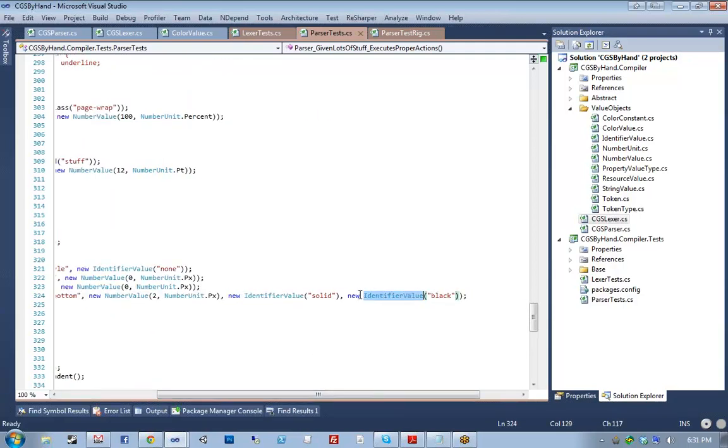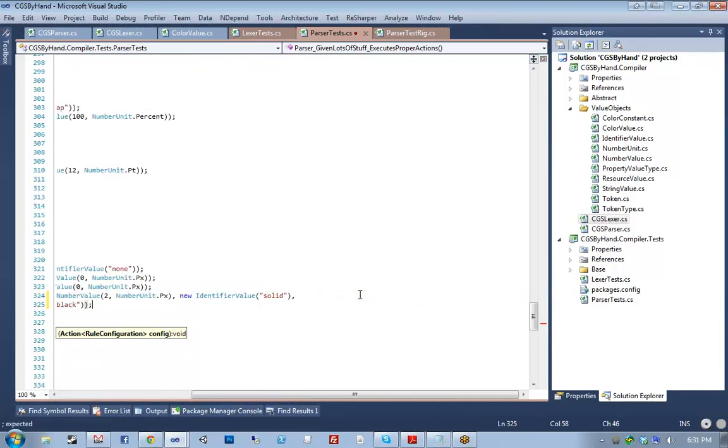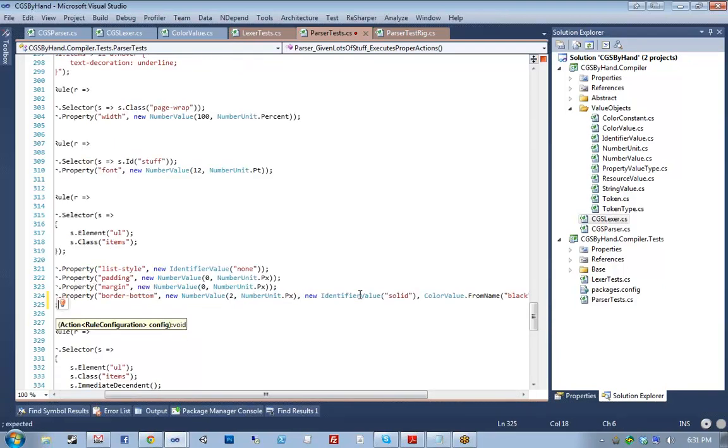There it is. So instead of that, I'm just going to do color value dot from name black. How many parentheses do I have? Maybe more than that. See, I can't do this resolution.